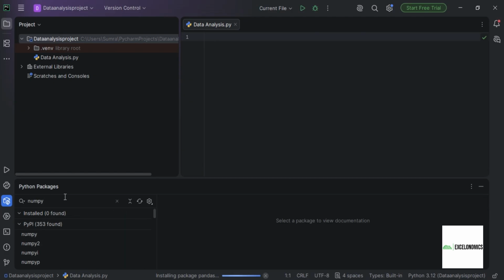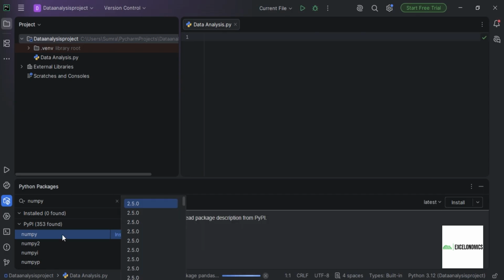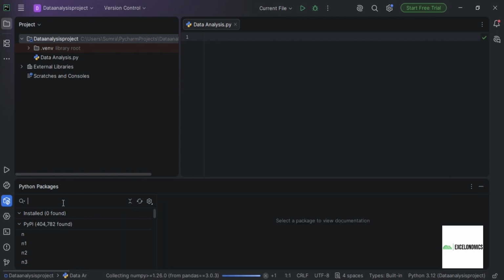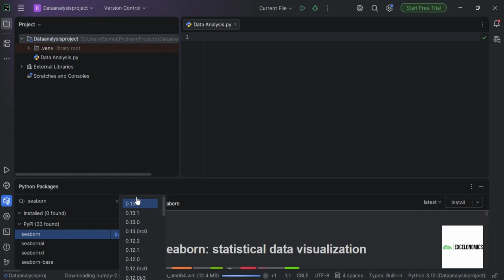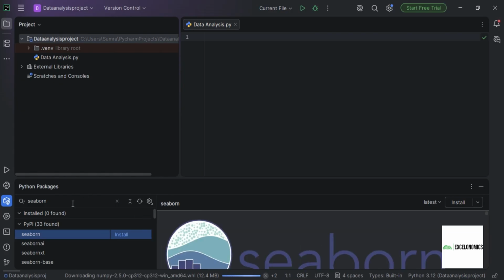So NumPy, NumPy 2.5, Seaborn 0.93, and Matplotlib for the exploration.